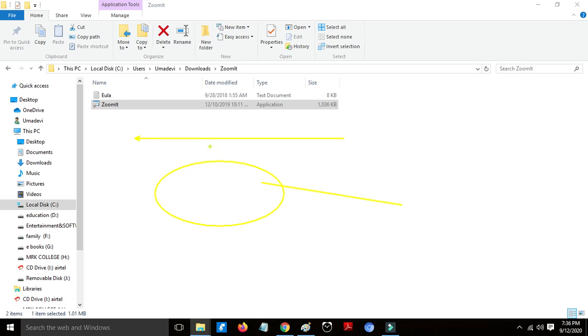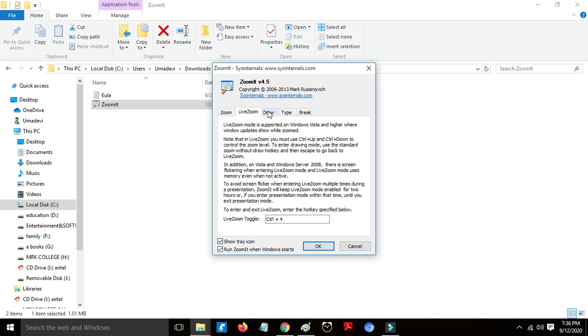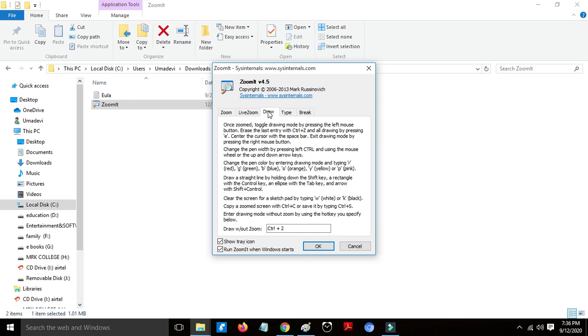Here we can draw a line this way. There are many options also, you can check it. So this is all about ZoomIt. Having the ZoomIt option, you can use the keys and draw anything you want.